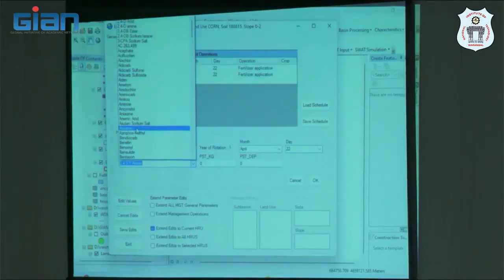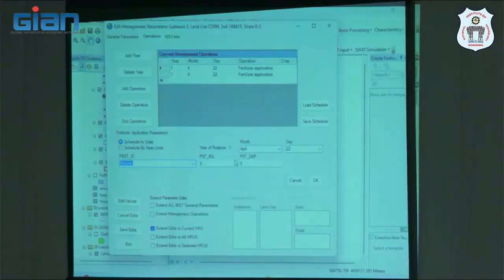From the list, you see there are a number of pesticides. So depending upon what it is, and let's say something is not there, see what data is required and you can fill it in your fertilizer and pesticide database in SWAT 2012. Okay? Put nitrogen 2.2 kg per hectare and then you say okay.